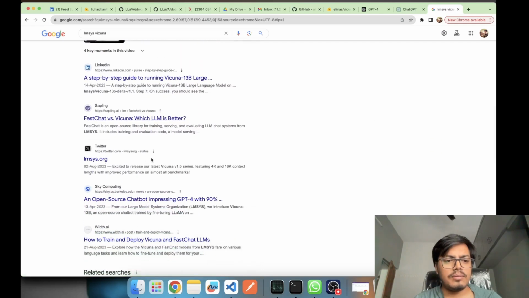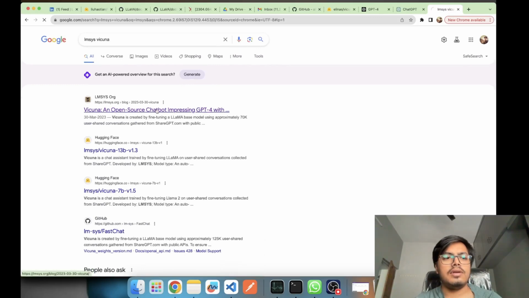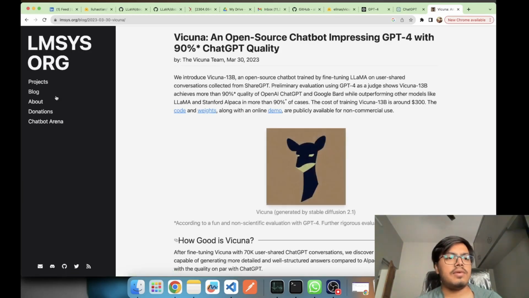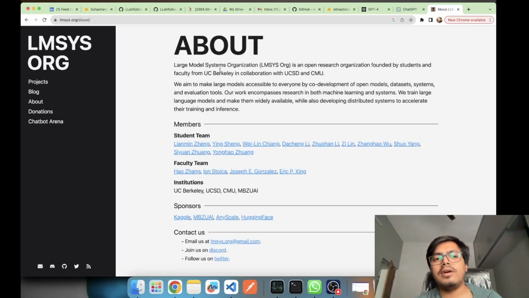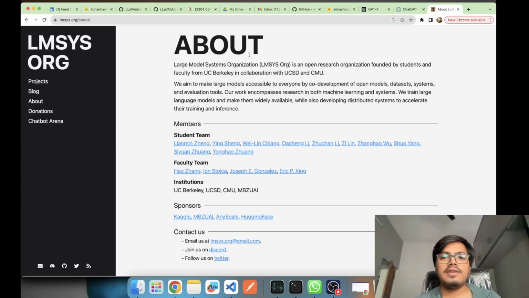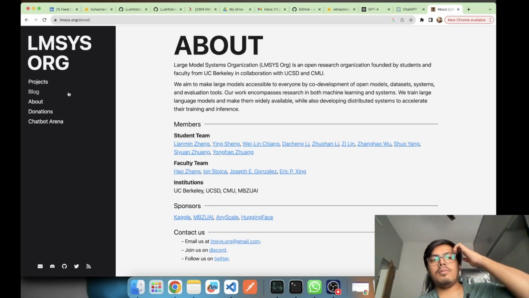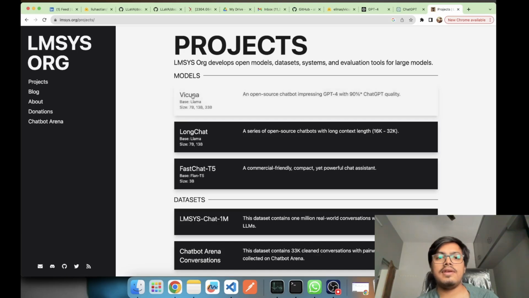Some students from this one. So what is LMSYS? Let's go to About. Here we can see that it's a Large Model Systems organization. It's an open research organization founded by students and faculty from UC Berkeley in collaboration with UC San Diego and CMU. CMU is Carnegie Mellon. The model they have contributed, the most famous one is Vicuna, which was based on the base model of Llama, and as per their testing, they said that it is 90% of that quality.